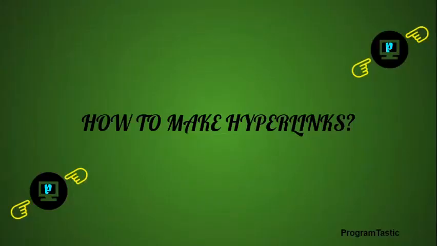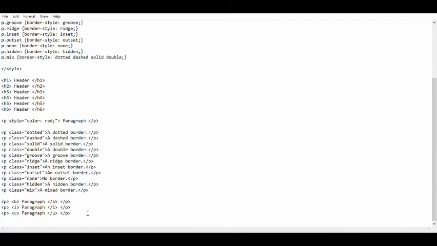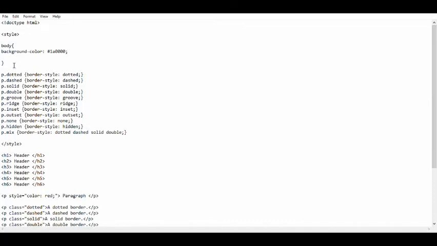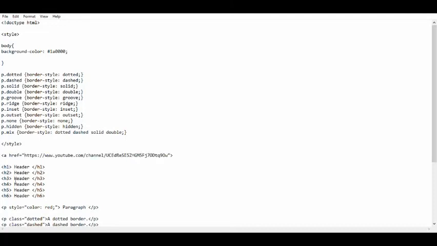So now we're going to look at how to make hyperlinks. So to make a hyperlink, we're going to do this at the top so it's easy to see. Okay, so we're going to type A. Next to the A, we're going to do a space, and then we're going to do href equals quotation marks, and I'm just going to paste the YouTube link. It can be any link you want, but I'm just going to use YouTube.